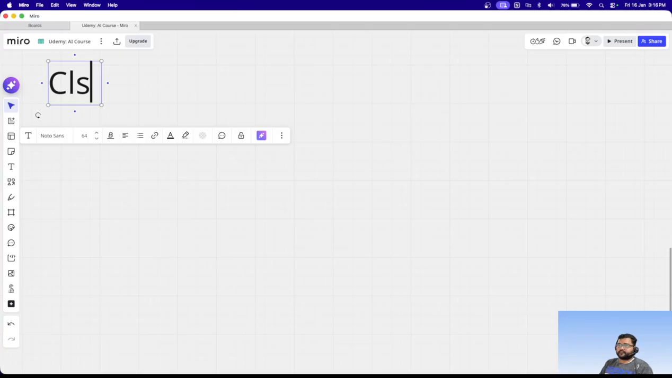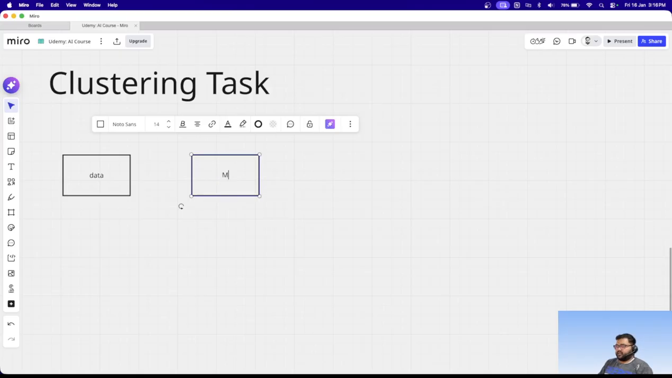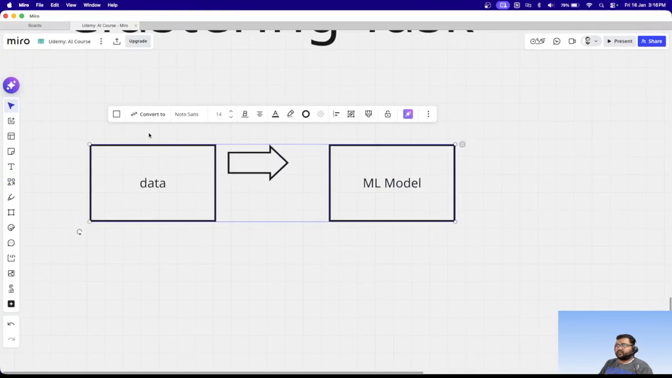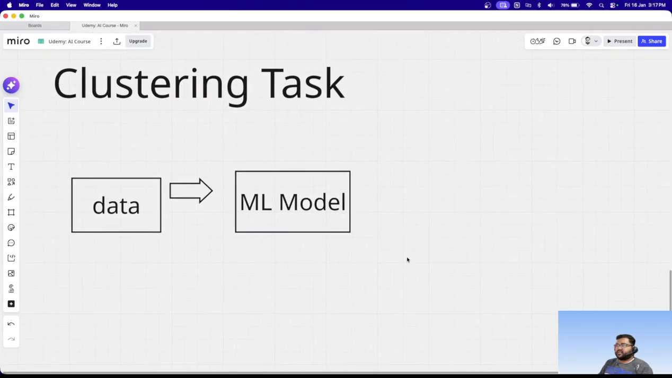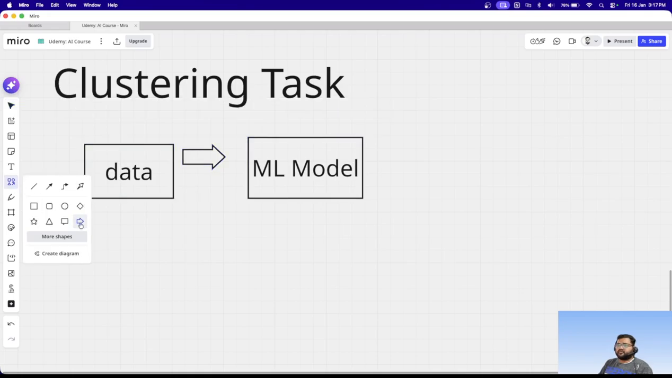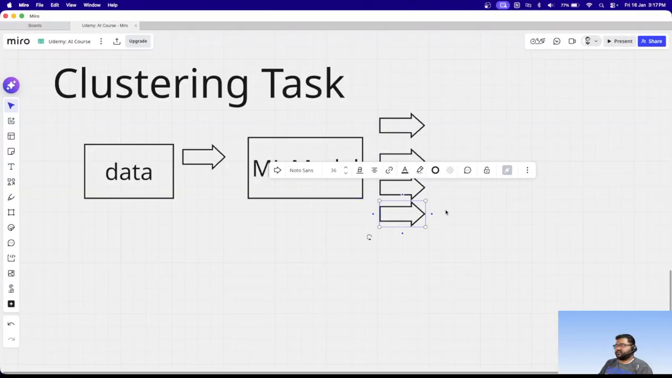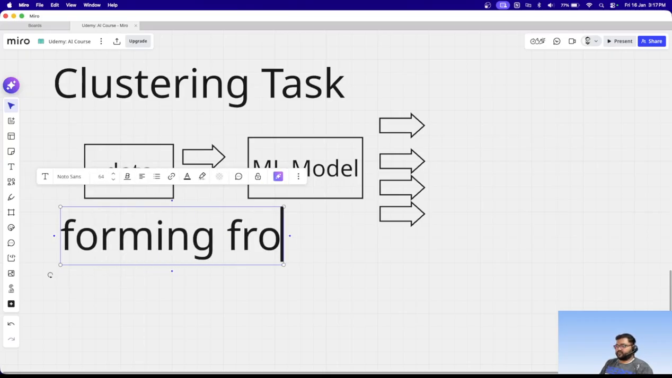The third most important thing we have here is called clustering. So the clustering task says that once we have the data in there, and then we have this particular ML model, the data is injected into it. Now this model will form the groups. So this is my group 1, this is my group 2, and this is my group 3, or group 4 further. So the clustering task says forming groups of data.